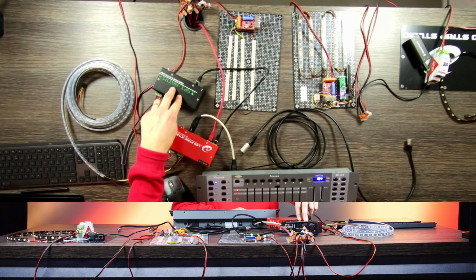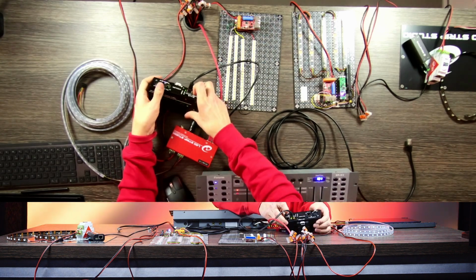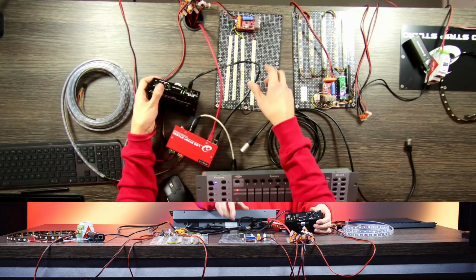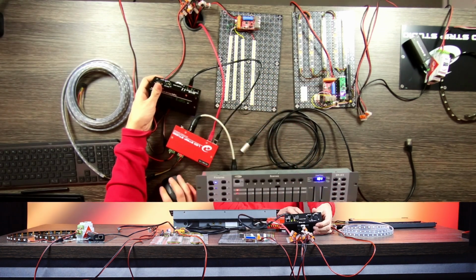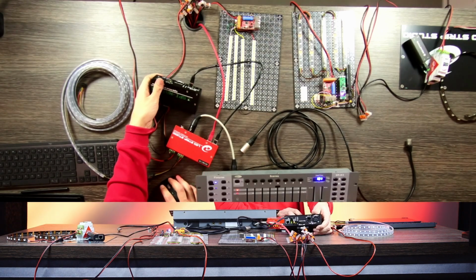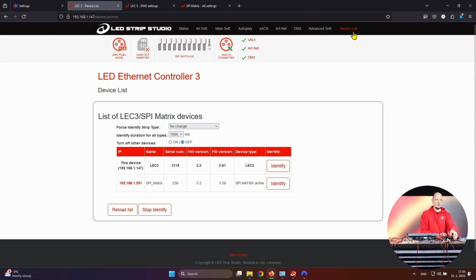A good feature of the controller is that there is a built-in switch, and as you can see, I have connected these two through the switch. And if you have multiple devices on the network, you can go into the device list, which is another tab within the web config. Once you click on it, a list of all available controllers on the network will appear, and you can find your SPI Matrix there.